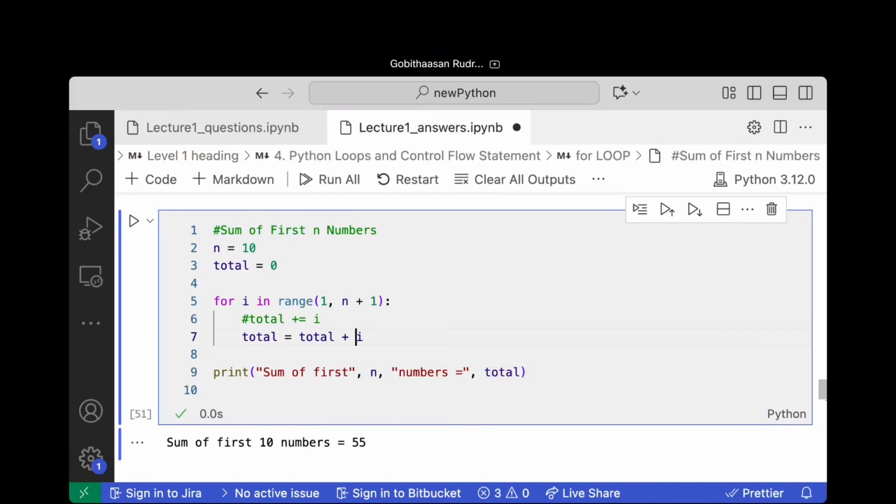This is what it means. But this is a shortcut to write like that. Actually, a new total equals old total plus I, because the totals keep being accumulated, right? That's what it means. So the sum of n numbers is the total. Okay? Is that okay? So you understand this, right?